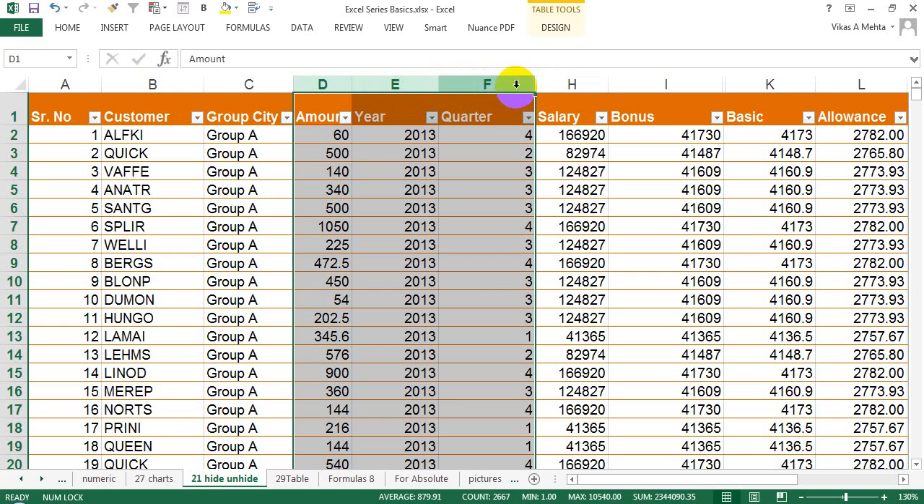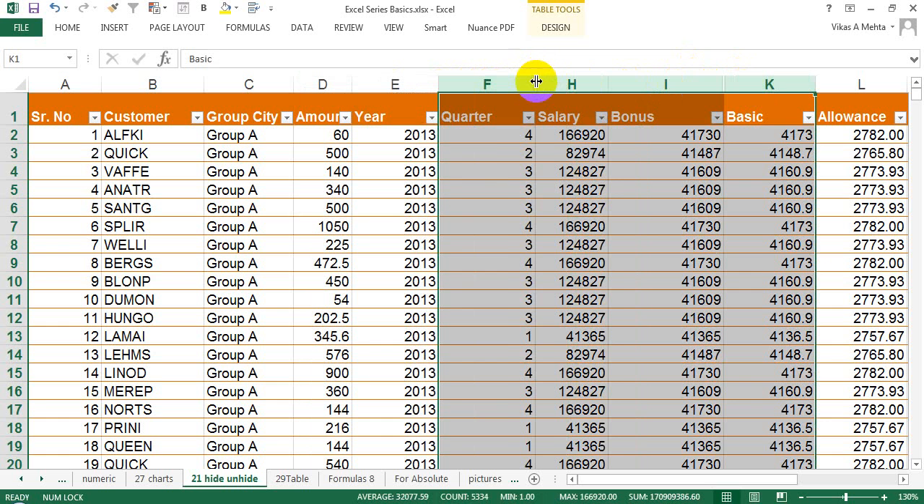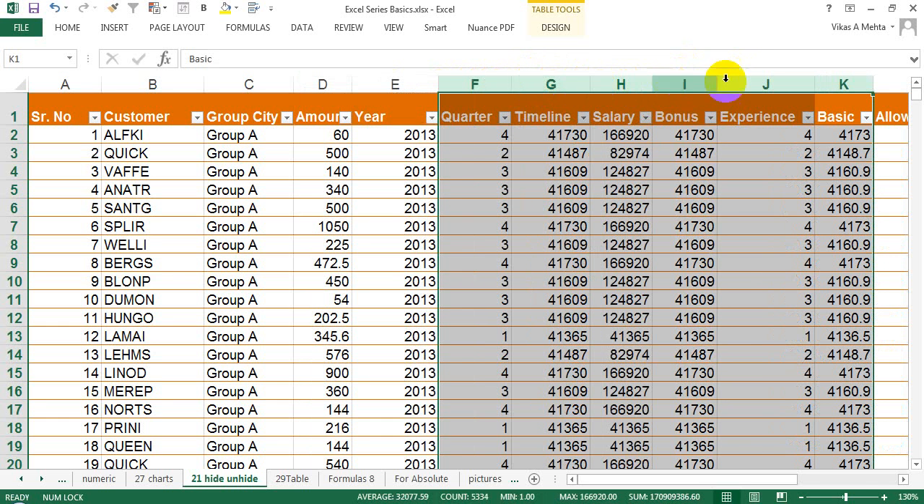Now there is a column over here which is hidden, there is a column over here which is hidden. So what you can do is just select this whole section and then just double click it. So all of these columns are unhidden.